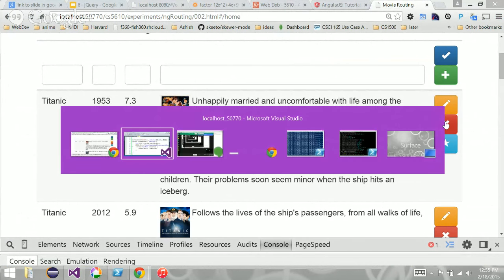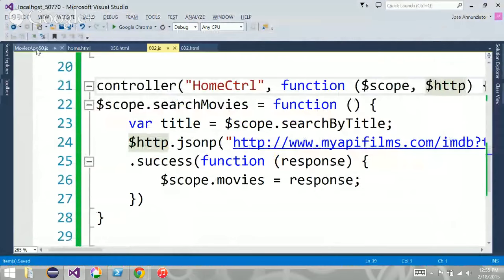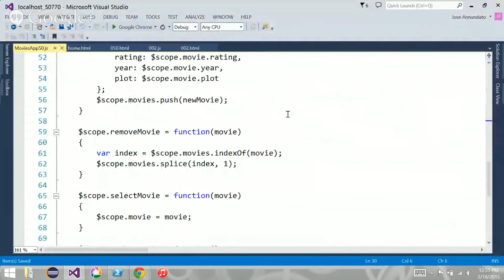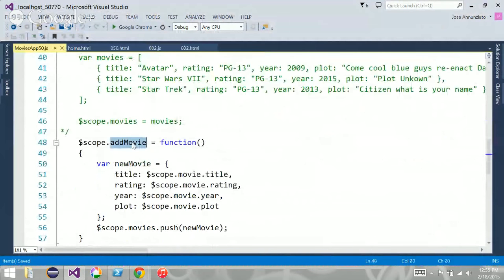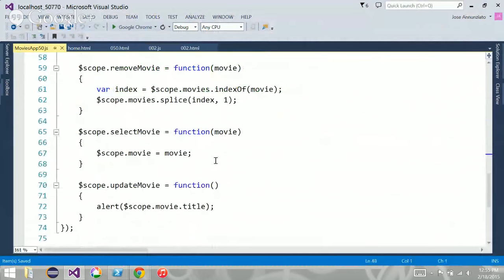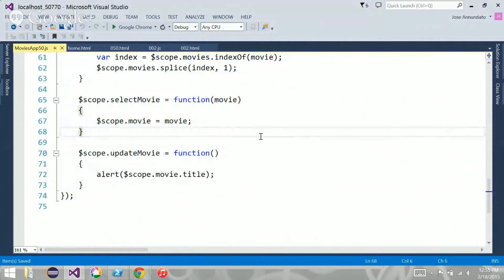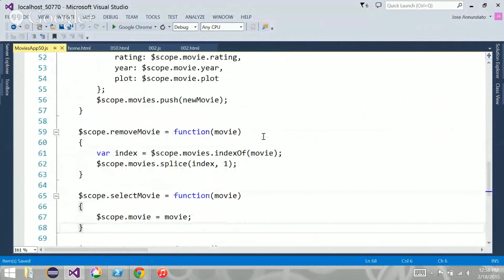It was a remove or something. Wasn't it a remove? So let me copy that as well. Then we have a remove, add movie, remove movie, right? We had all of that. So let's copy all that: add movie, remove movie, select movie, update movie. Okay? So I'm going to copy that in the controller. Or should it go in that controller?